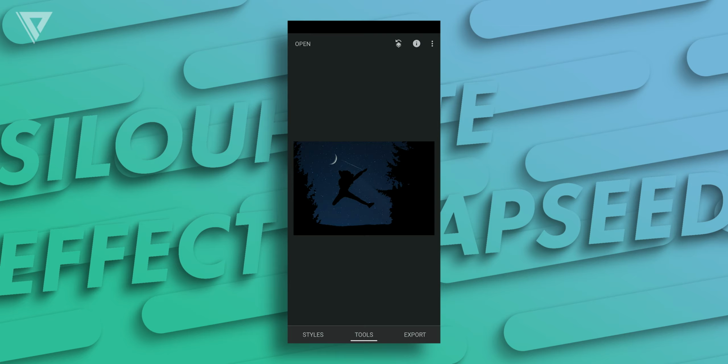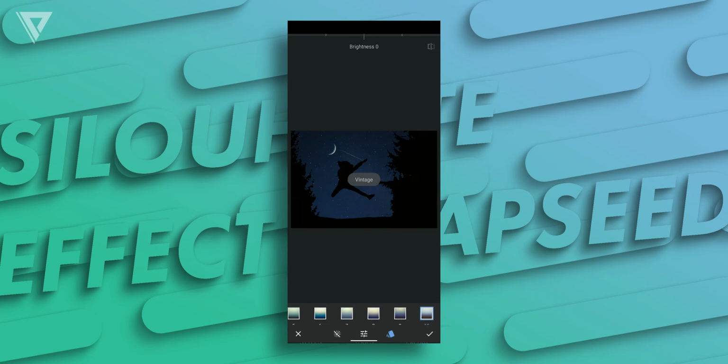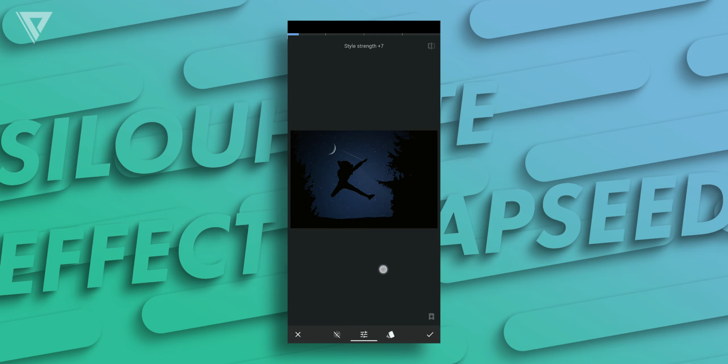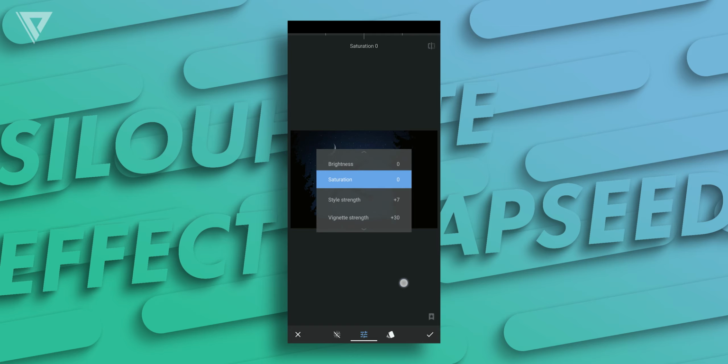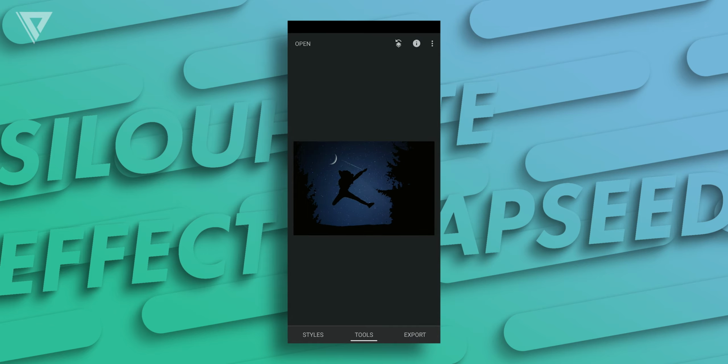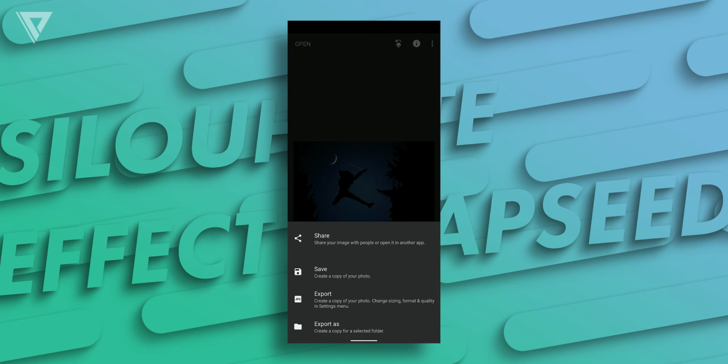I will be applying one of my favorite vintage filters to make this image look more interesting by selecting the vintage filters in the tools menu. I'll reduce the effectiveness by bringing the style strength to around 8 or 7. And then brightening up by 21, then tap OK. Lastly, select the export button to save the image.